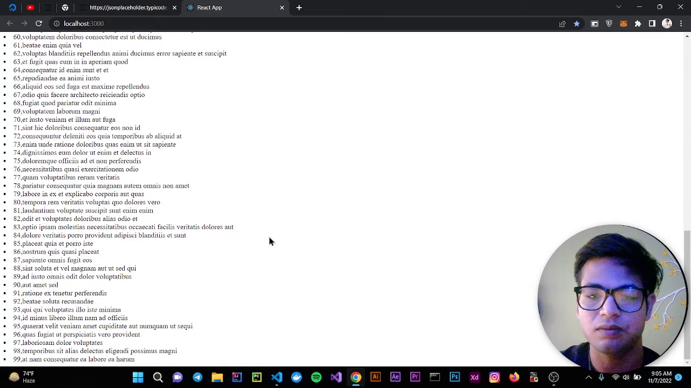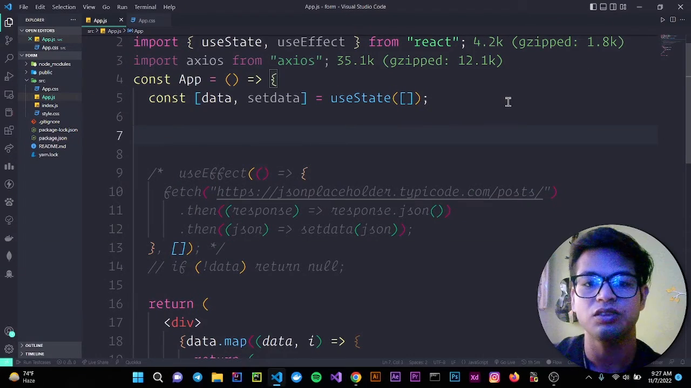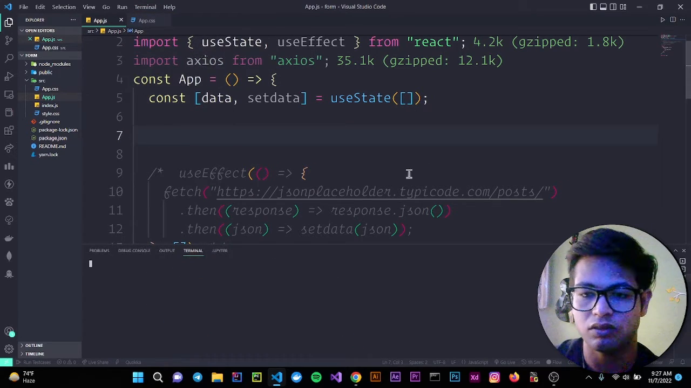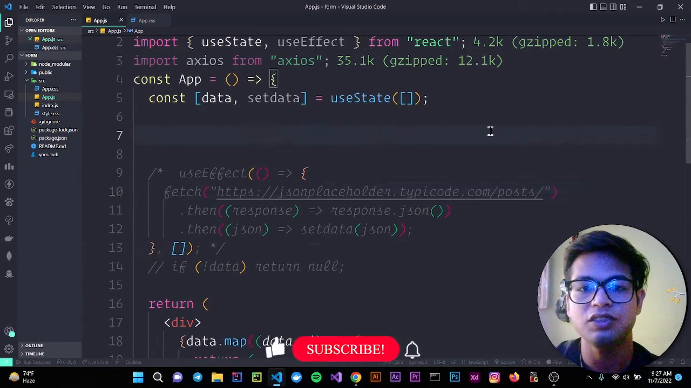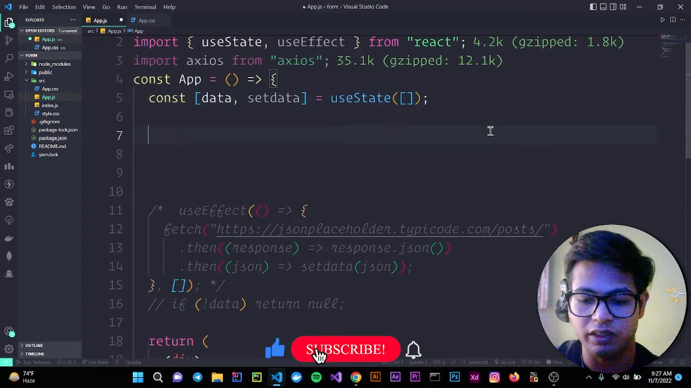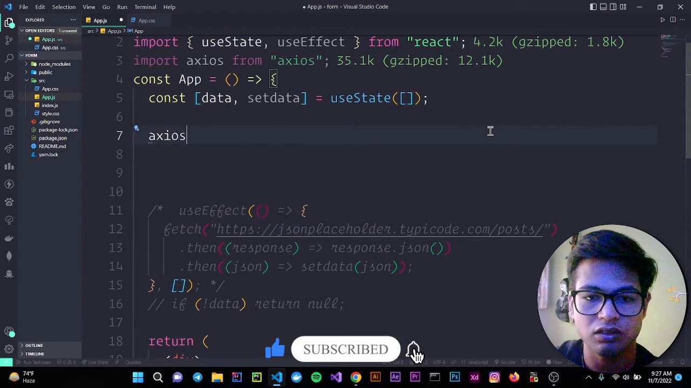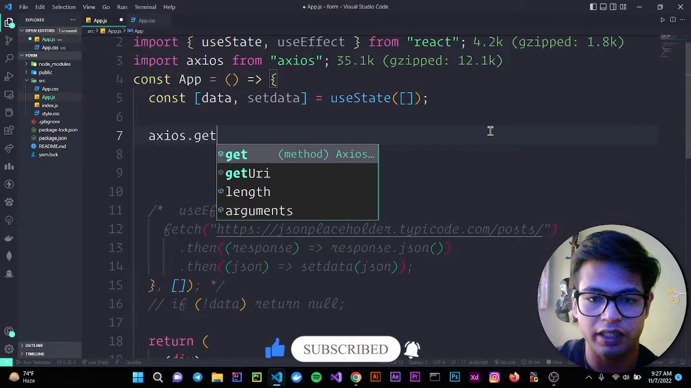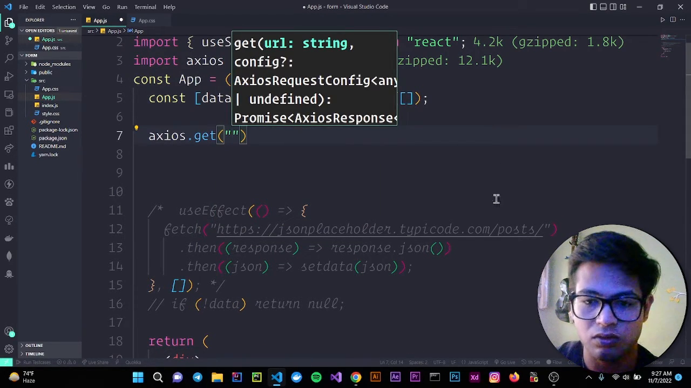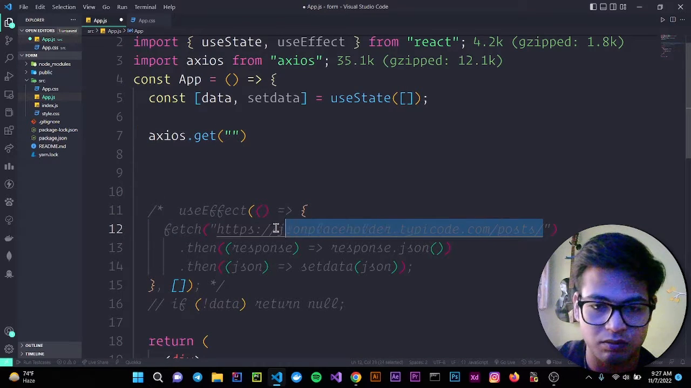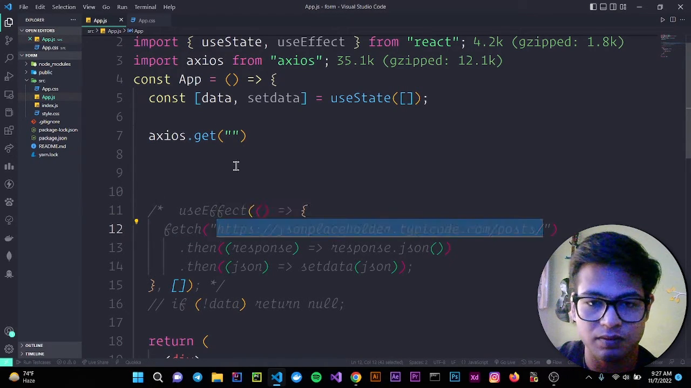Now let's use the Axios method. So first of all we need to install the Axios package. Just open your terminal and type npm install axios, enter. So after installation, let's call it. axios.get. Now let's provide this URL.